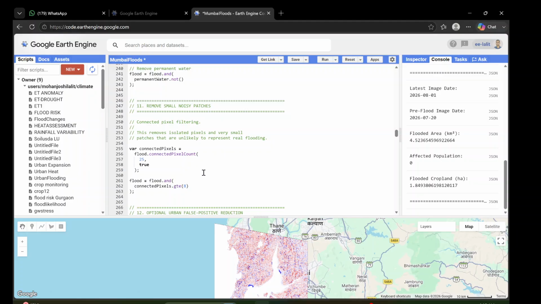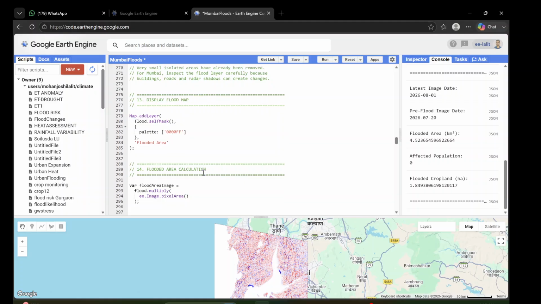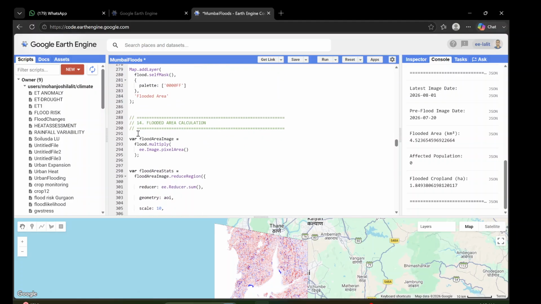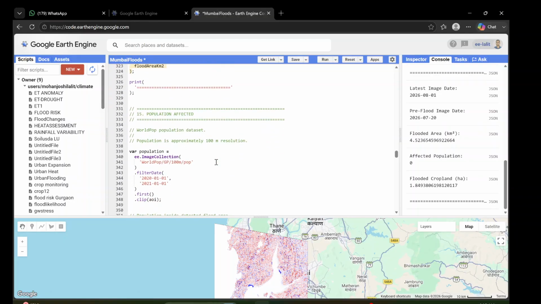The initial flood classification may contain isolated pixels, very small patches, which are often caused by radar. These are the noise actually, right? So then we have to do the flood area calculations. You can see here the flood area image, flood multiplied with the pixel area. Similarly, you can see here, these are just the calculations.